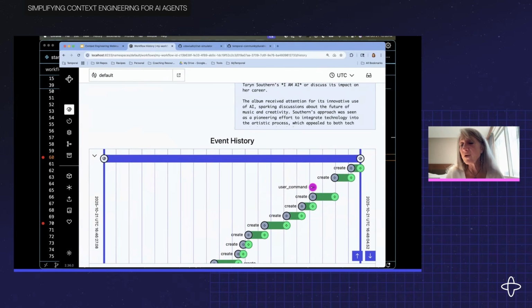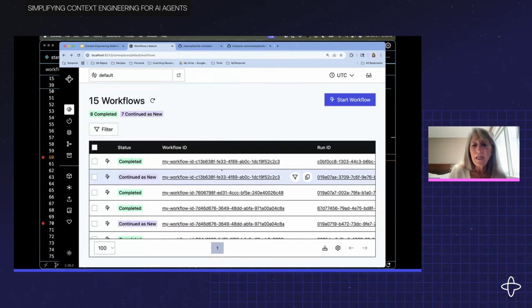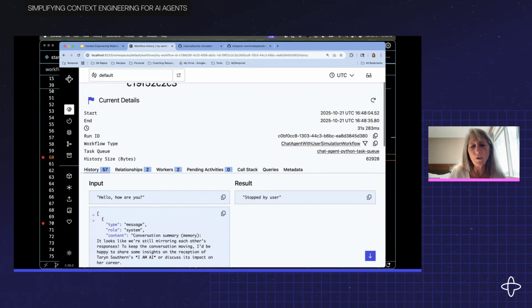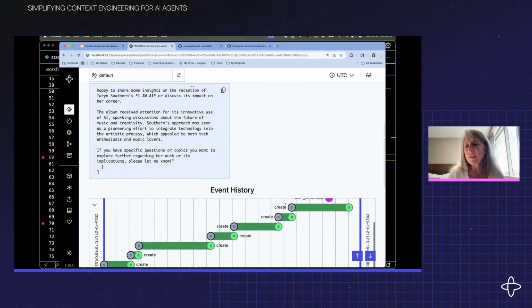Here you can see the user command that issued the summarize. You can see right here that we're summarizing, and it was already in the loop, so it completed that loop, but then it stopped this workflow. So you can see here 2C, 2C3. It stopped that workflow run and created the new workflow run, which is right here. So now the workflow has continued.